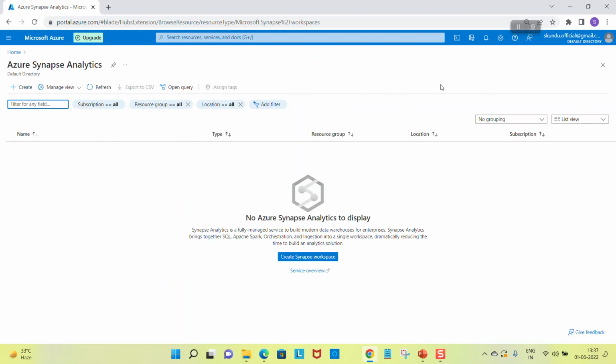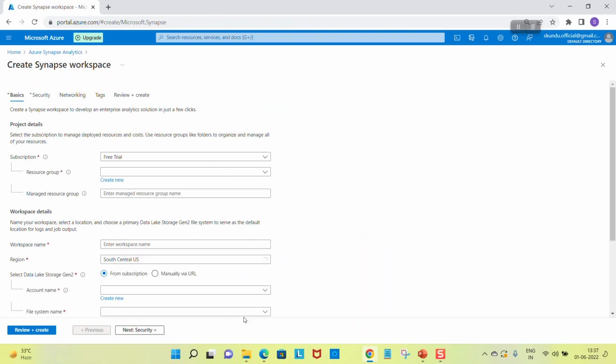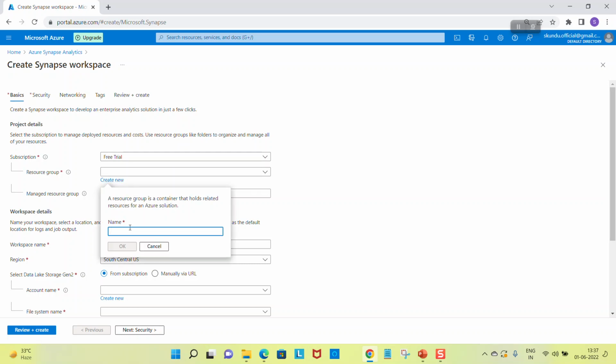First of all, we will be creating one workspace. To create one workspace, we need to go into this place. You can see that my subscription is a free trial and I do not have any resource group. So let us create a resource group now.